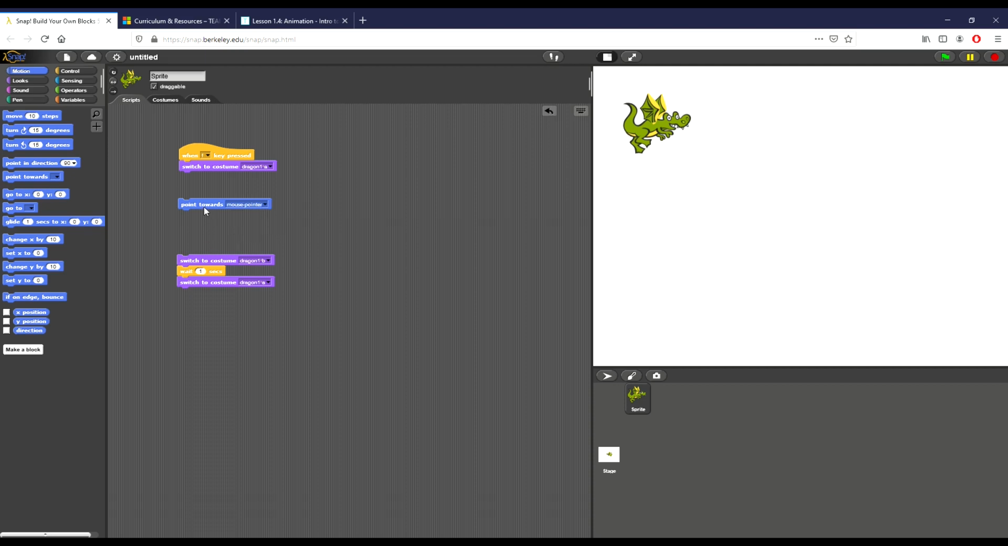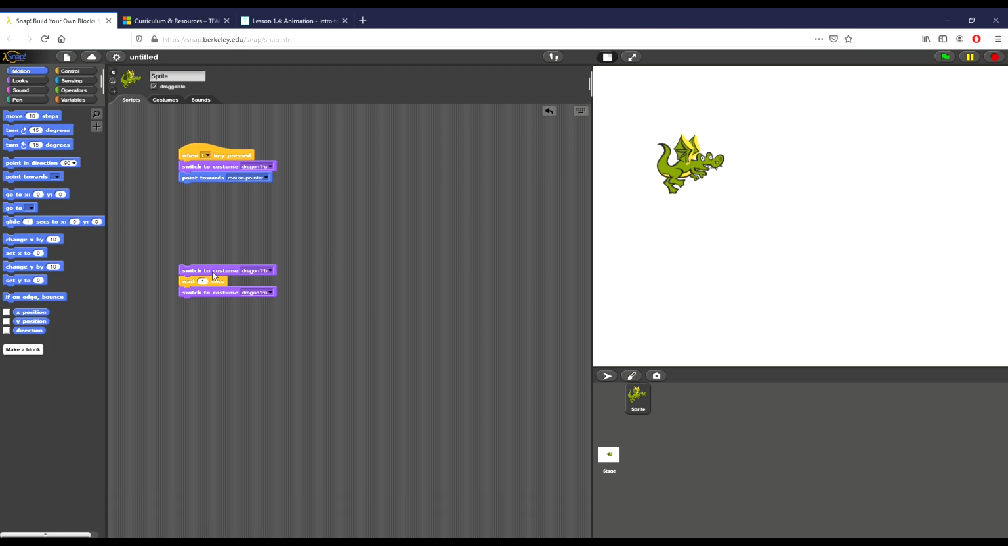So now anytime I press the F key, we're going to switch to Dragon 1A. We're going to point towards the mouse. As you can see, I'm going to demonstrate this. Press F. And suddenly my dragon is now pointing towards my mouse. If I click and drag over here and do the same thing, I'm pointing towards the mouse again. So now we want the dragon to glide towards the mouse pointer and breathe fire. We already have the breathing fire portion of the script, but the next part we want to do is make the dragon glide towards the mouse.